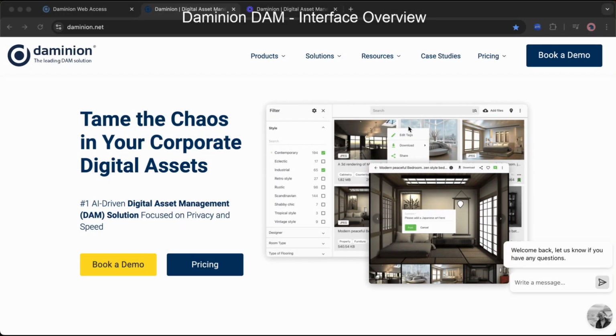In today's video, I will explore the main user interface of the Daminion system and show you the main areas to start organizing your files and working with the metadata.